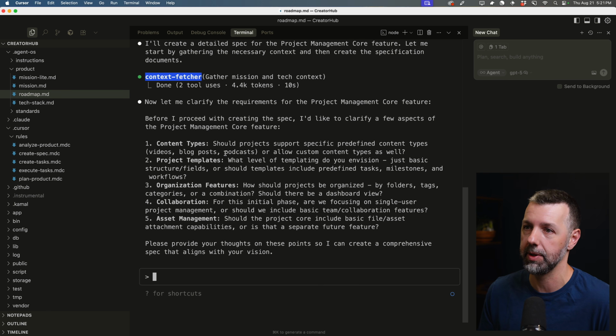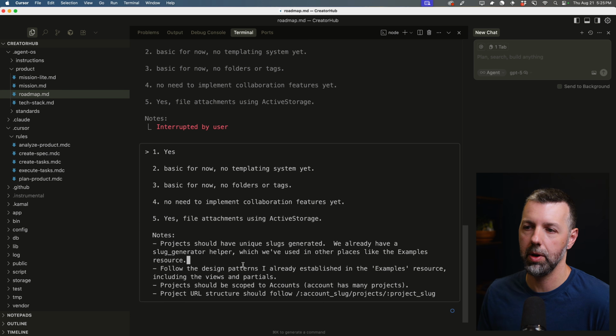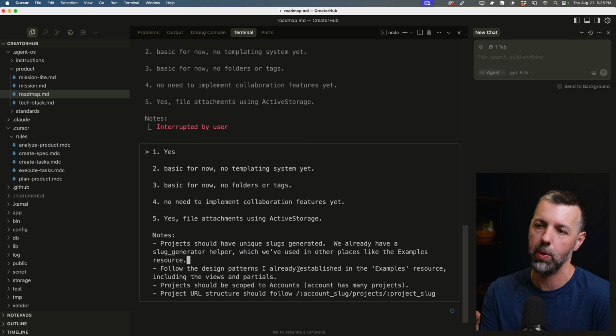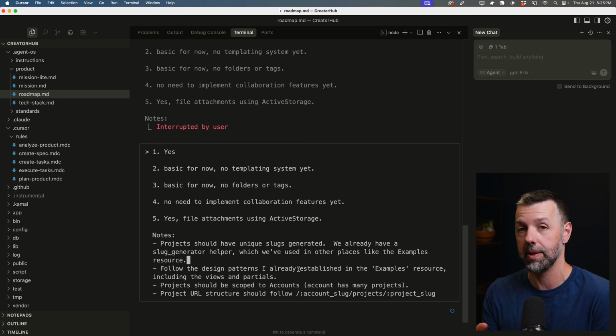And I actually kind of like some of these ideas. So, all right, I gave it a few more notes about my particular project, just pointing it in the right direction. Again, this is a Ruby on Rails project, and I have some infrastructure already built into it, and some pre-established views and layouts and some styling. I want to make sure that the agent and the specs are going to follow those conventions.